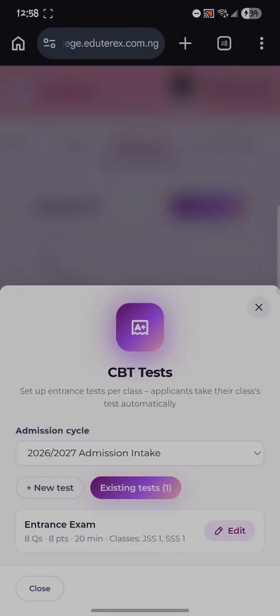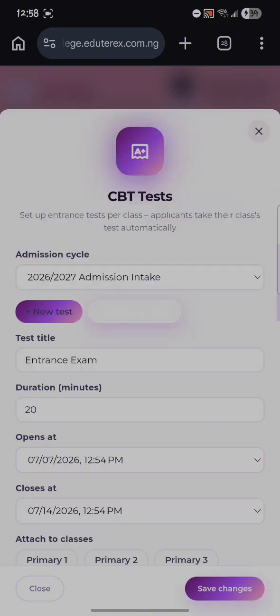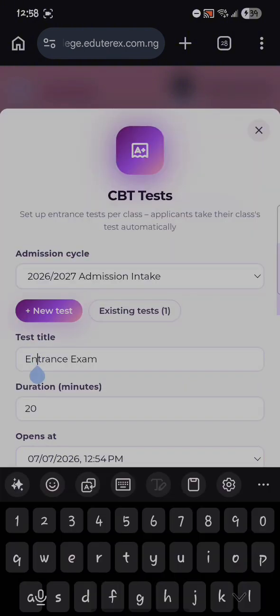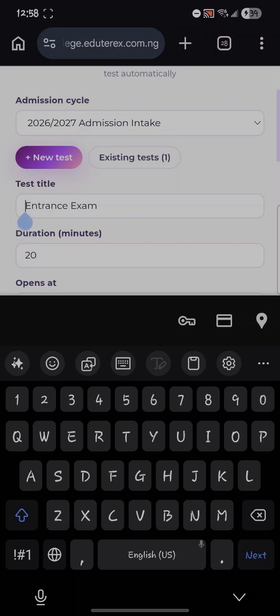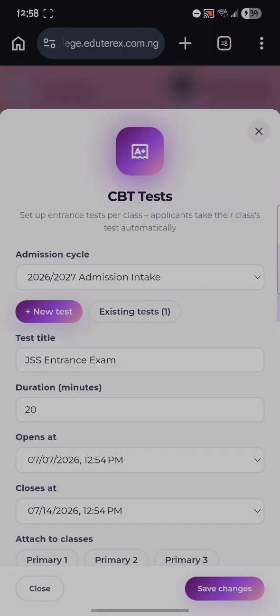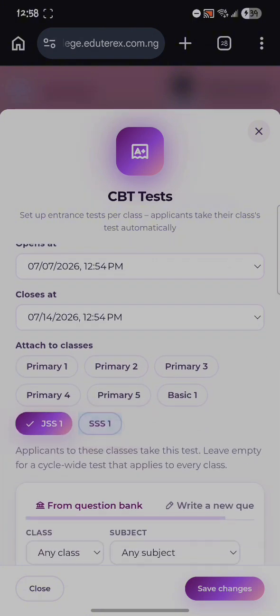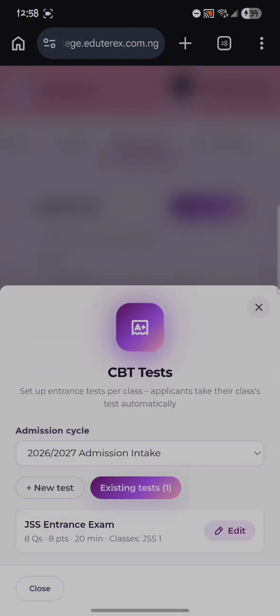And as you can see, it has been created already. This is what we have here, entrance test. But let's say for example now you want to create different CBT tests for different classes. So let me edit the one I did now to say GSS entrance exam, and then uncheck SS, then click on save.